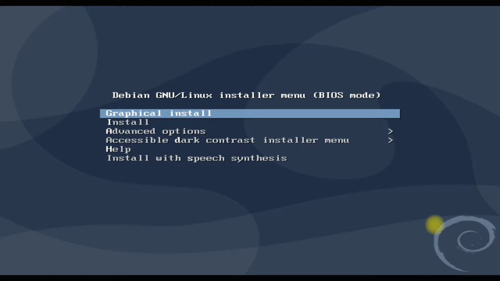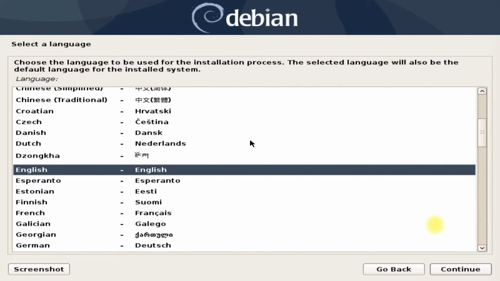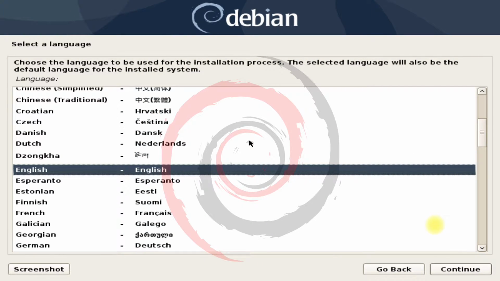Let's start the installer. Follow the steps carefully to be able to install Debian 10 without any errors on your PC. Let's begin. Select your installation language. We are choosing English. You can choose your regional language if you want.